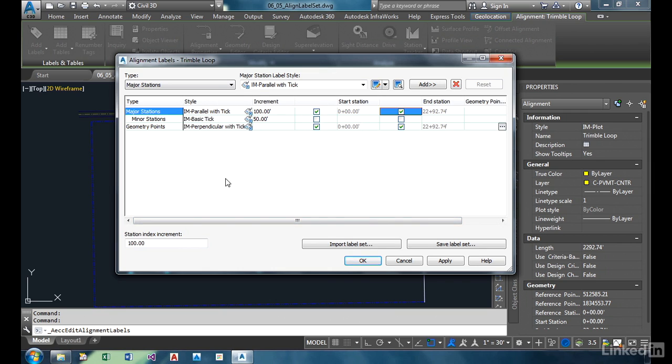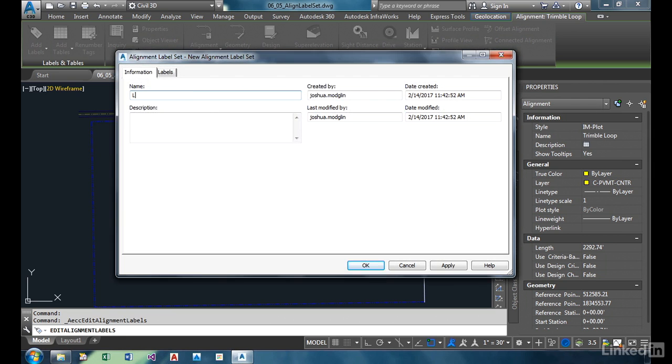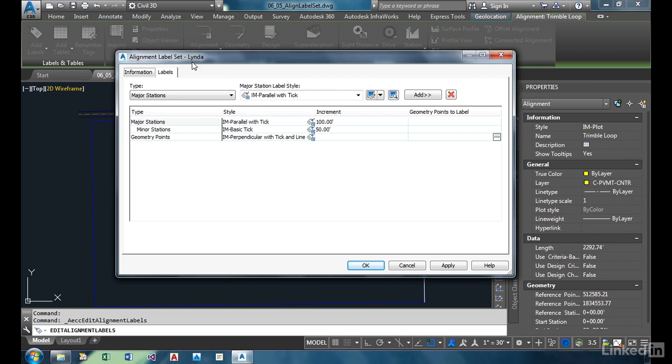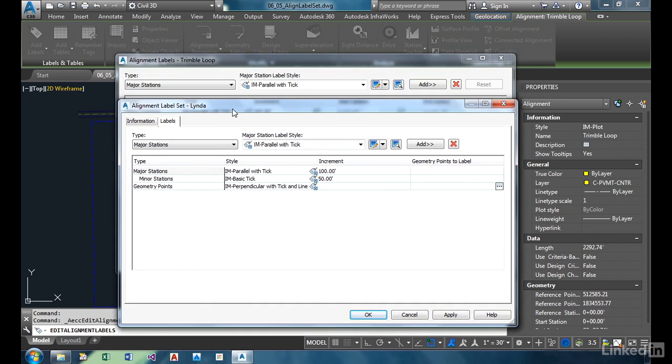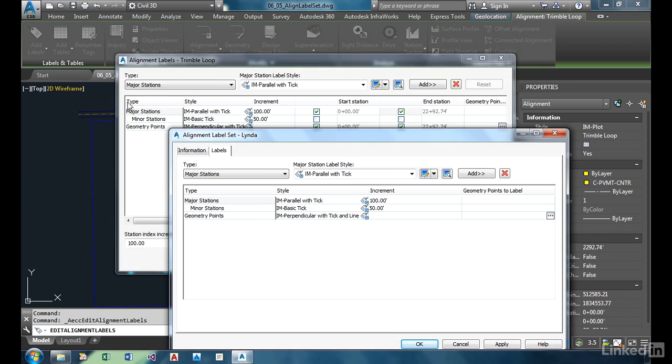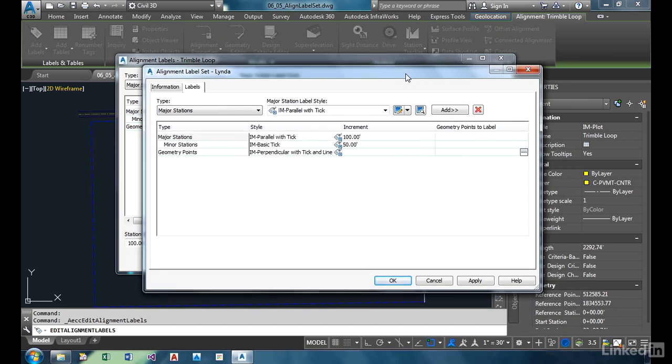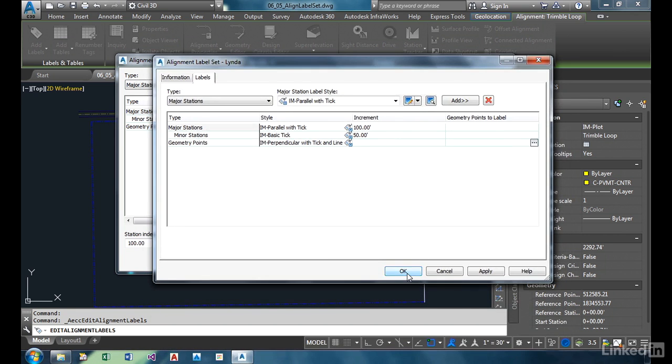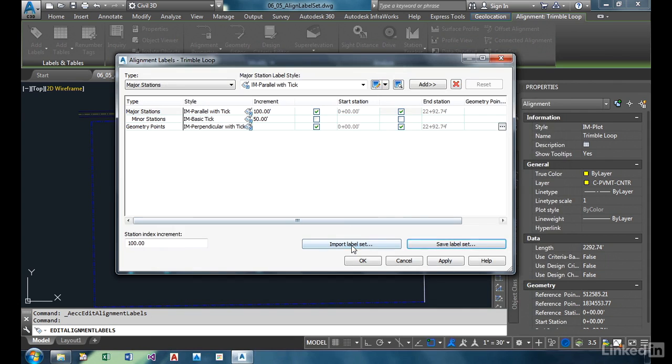And once we've done all of this, then we can actually save a label set. And we can name it something like Linda or LinkedIn. And the only difference really between a label set style and a label collection or group is the start and end stationing to that information. So go ahead and click OK and save that label set so I can import it on the next alignment, or we can even change our default settings and our feature settings to use that label set.